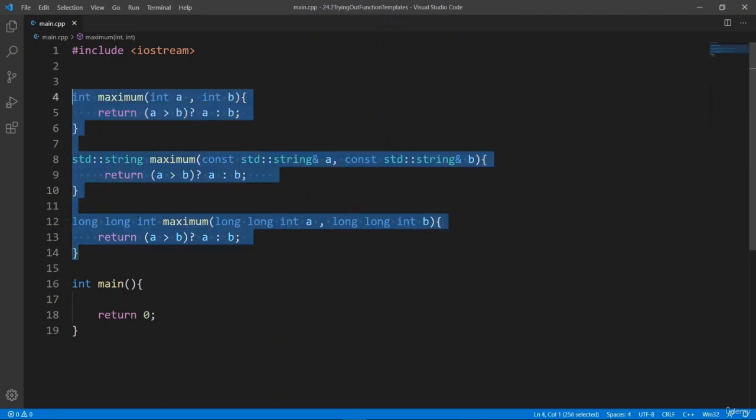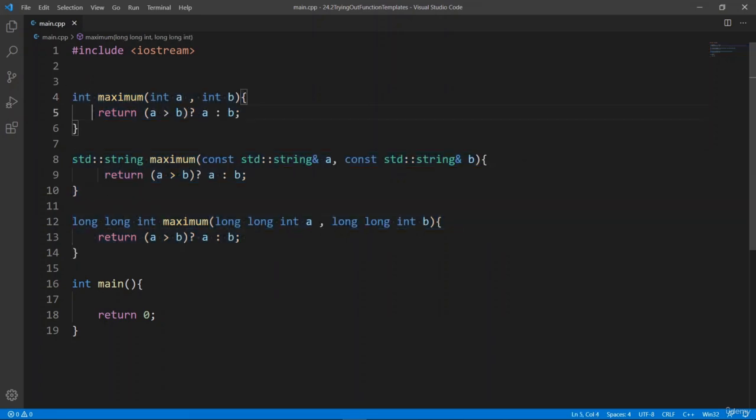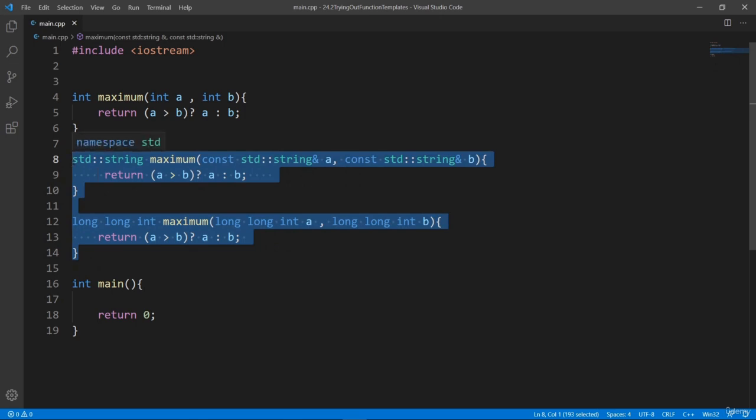So the designers of the C++ language saw this problem, and they said, why don't we set up one point of control where we can set up our logic to do the maximum, and we let the compiler generate actual functions based on the arguments we call our function with. And they came up with function templates, and that's what we're going to see.